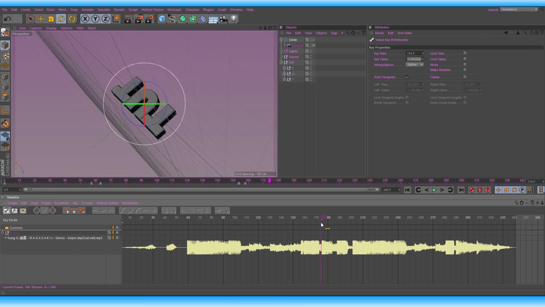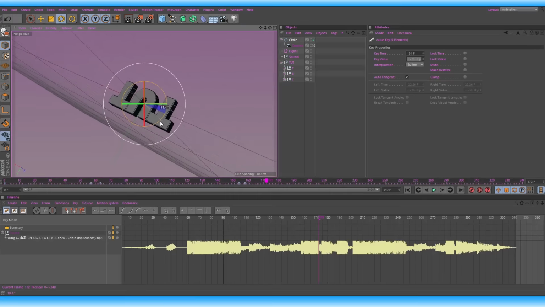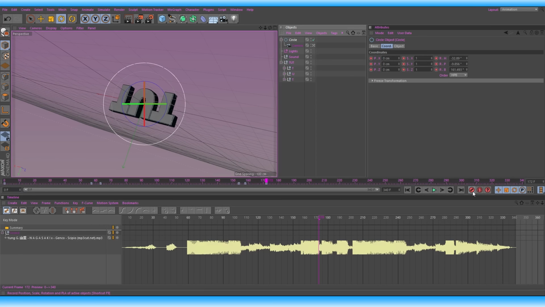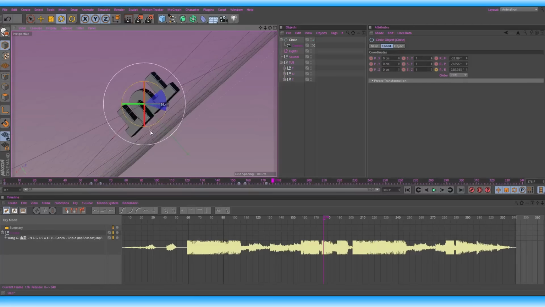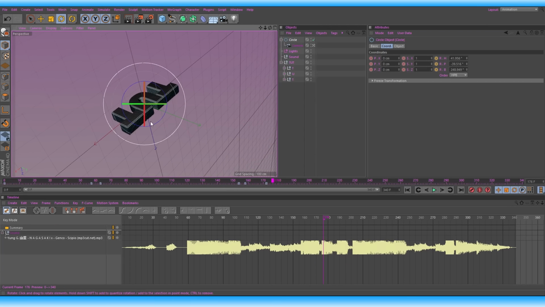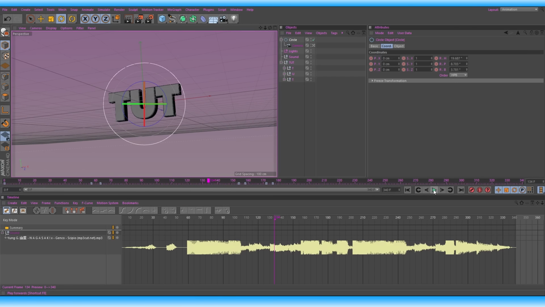So here's my next beat. So I'm gonna go 2 frames in before. Spin just the blue circle, so the B. Keyframe, go 4 frames forward, and then rotate my camera a bit more. Move it to a different angle. So now, it will not look smooth because we'll work on that in a minute.